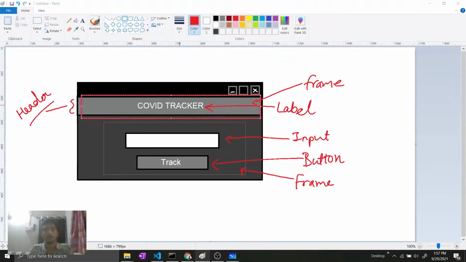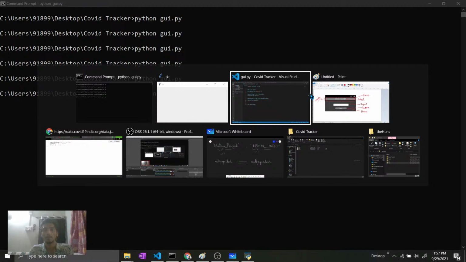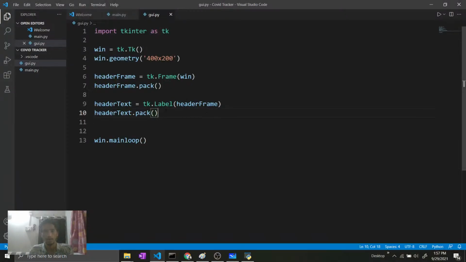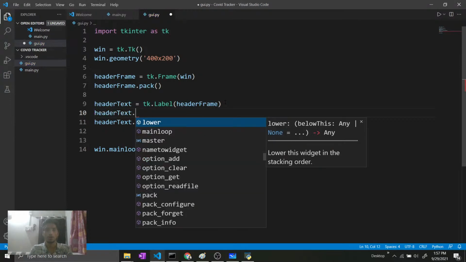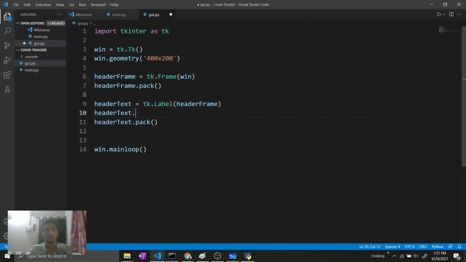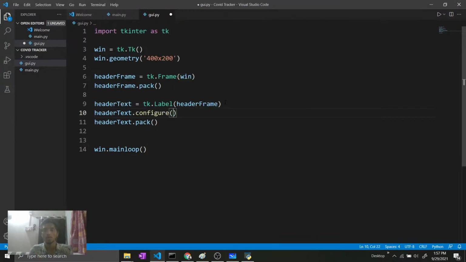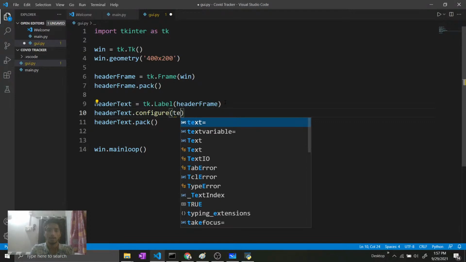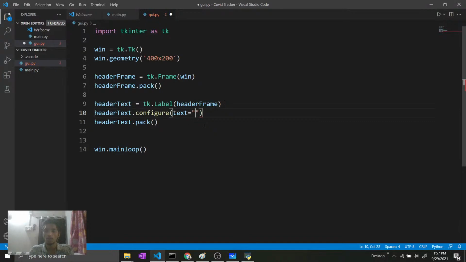If I save it and run it again, it shows nothing because we haven't put anything inside this text. So what you can do to write what you want to show in the label is header text dot configure. In this configure, you can put various parameters. I want to put text here, so I can write text. You can see it is already in your suggestions. Text is equal to, let us say, COVID tracker.